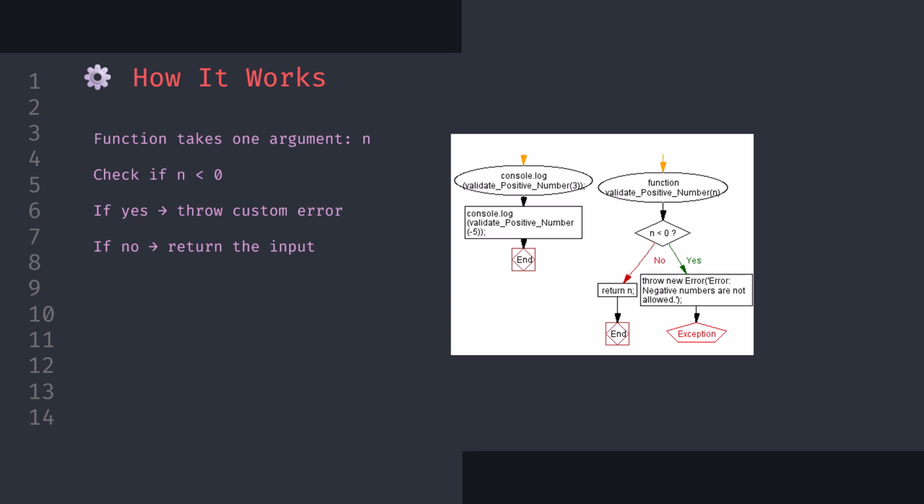The process starts by passing a number into the function. It compares the number to 0 using n < 0. If the number fails the check, we throw a custom error. Otherwise, we return the number as is for further use.